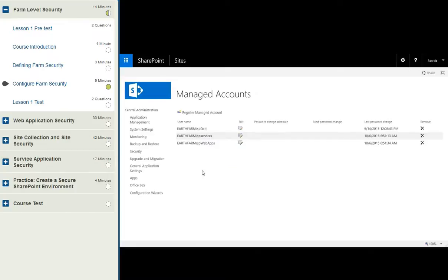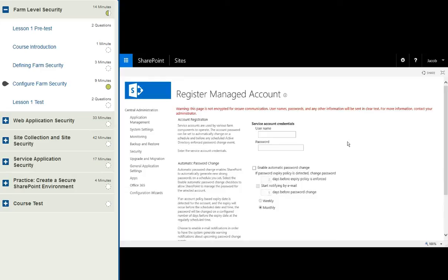Now, managed accounts are accounts that are going to be executing our services. These are essentially the security context of our IIS worker pools that are going to be used. And it's these accounts that are going to be associated with our web applications that are going to be used for Kerberos credential mapping to allow for hopping from one service to another. So it's important to get these right.